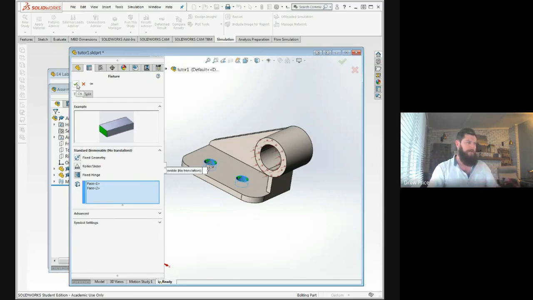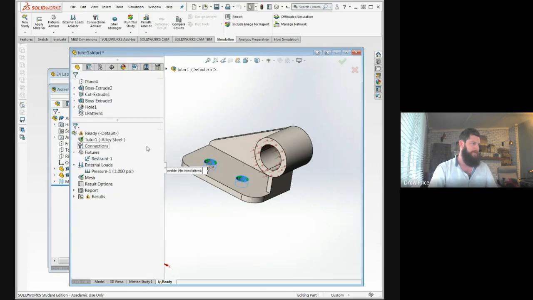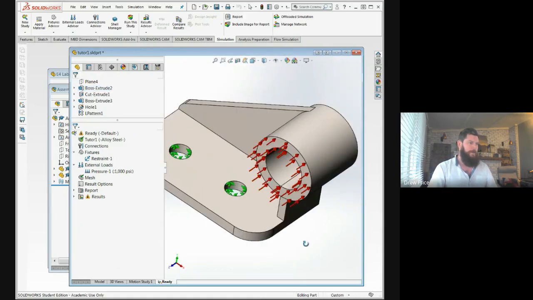So as we get into it in more detail, you'll experiment and play with those fixtures a little bit more. Then the next one is the loads. Loads appear on the model here as these red arrows. So the fixtures are green and the loads are red. And what we're going to do is we're going to attach this bracket using the bolt holes and then put load on one face.